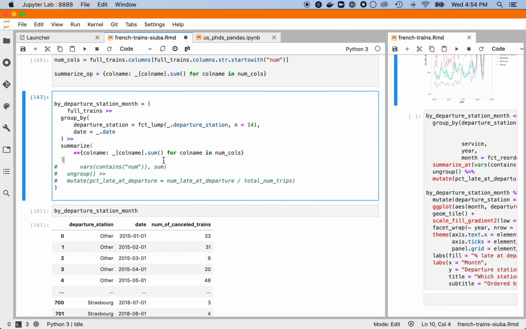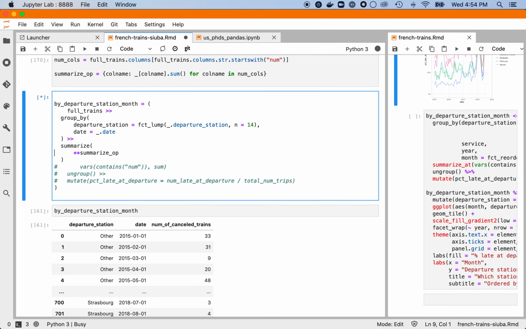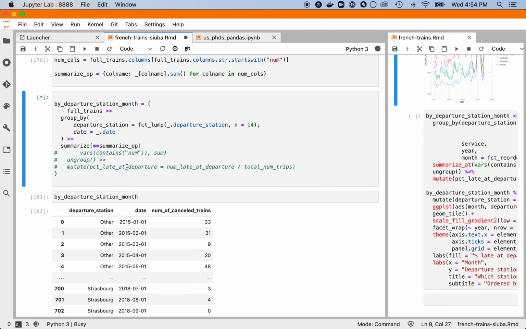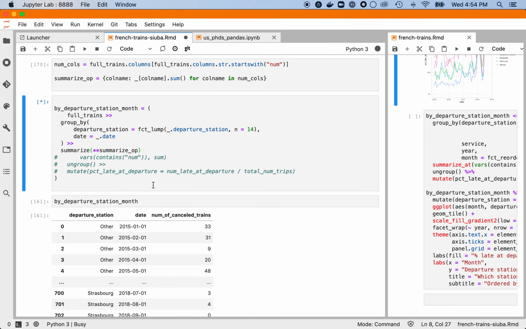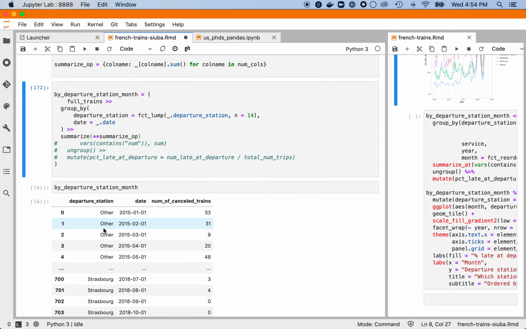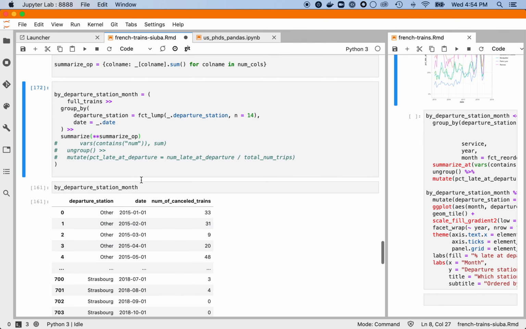Let's do that. Let's put in summarize op. Okay. Summarize op. Cool. So that did it. I've thought about implementing things like summarize at, or dplyr version 1's new syntax that I might call the cross, that I'll likely include.